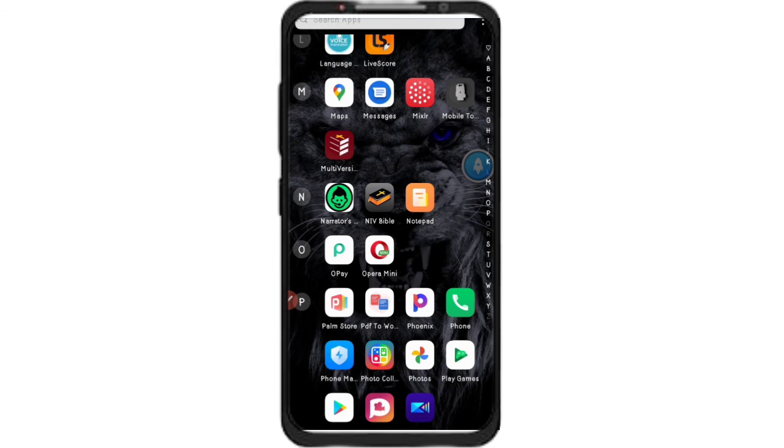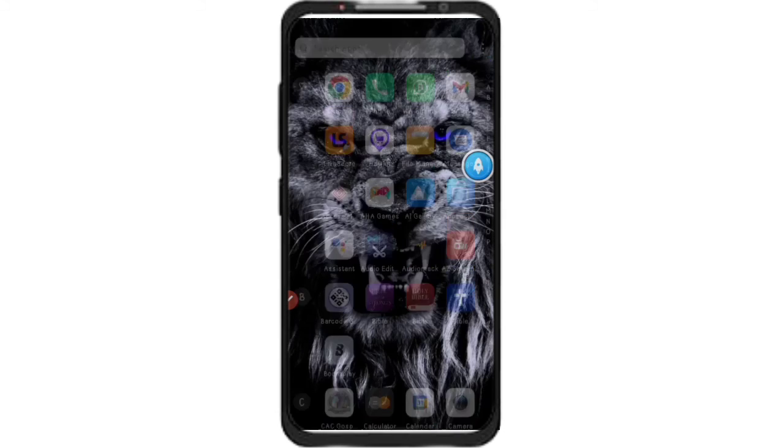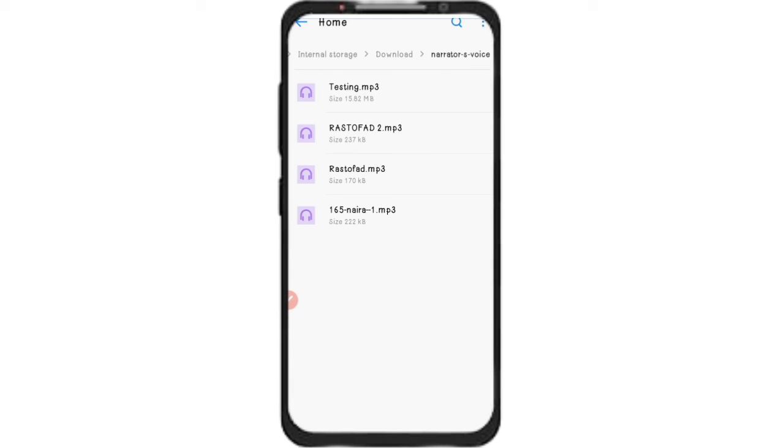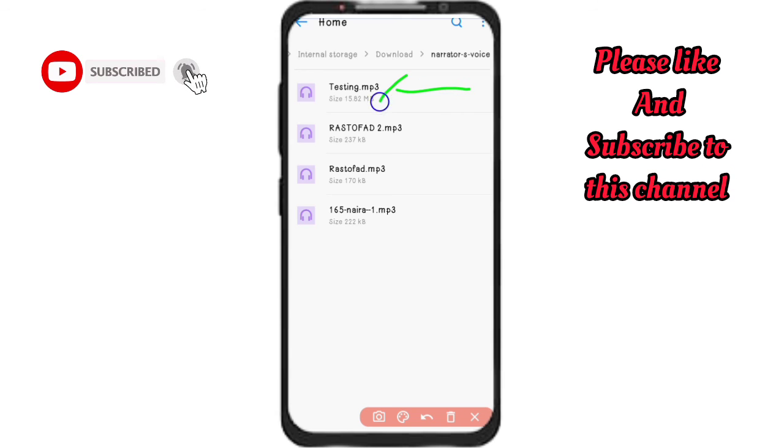Minimize the app or you close it. Then you go and look for the file in your file manager. You can see it here, the one that we just did. These are the ones that I've done before.